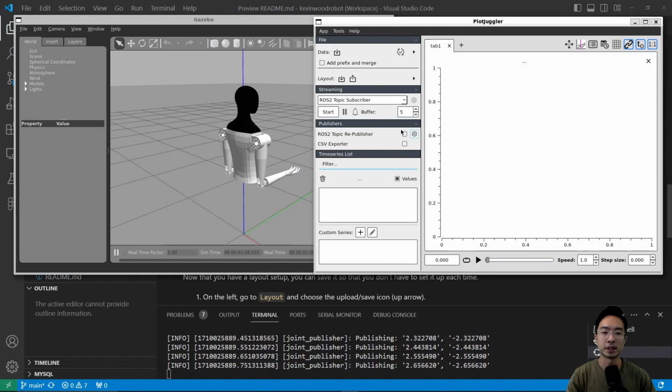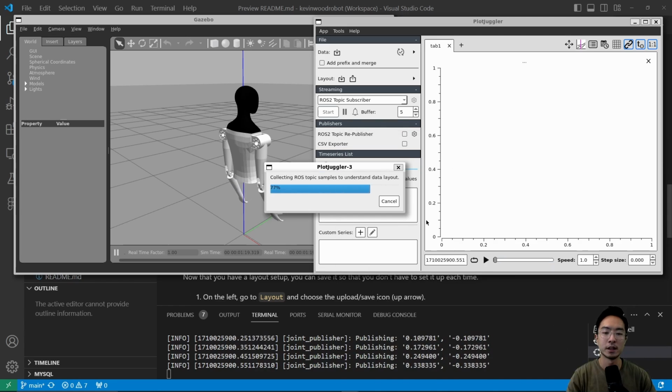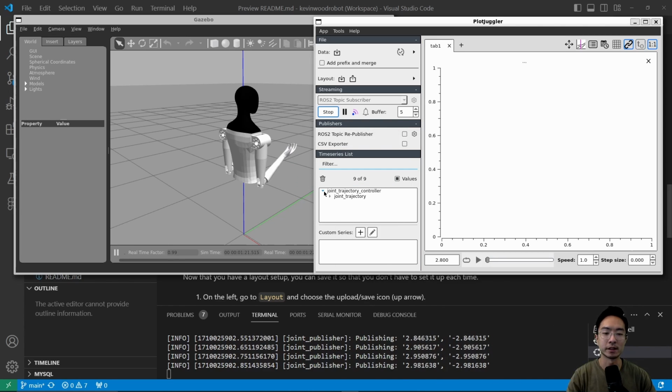Okay, to set up the plot, you see here under streaming, there's a ROS2 topic subscriber, so you have to click the start button, and then here you could choose the topic name that you're interested in. For me, it's going to be this one here, so I'm going to hit OK. And then once it loads, you could expand this, expand it again, and you're going to see under points, it's going to be the points that we're looking at.